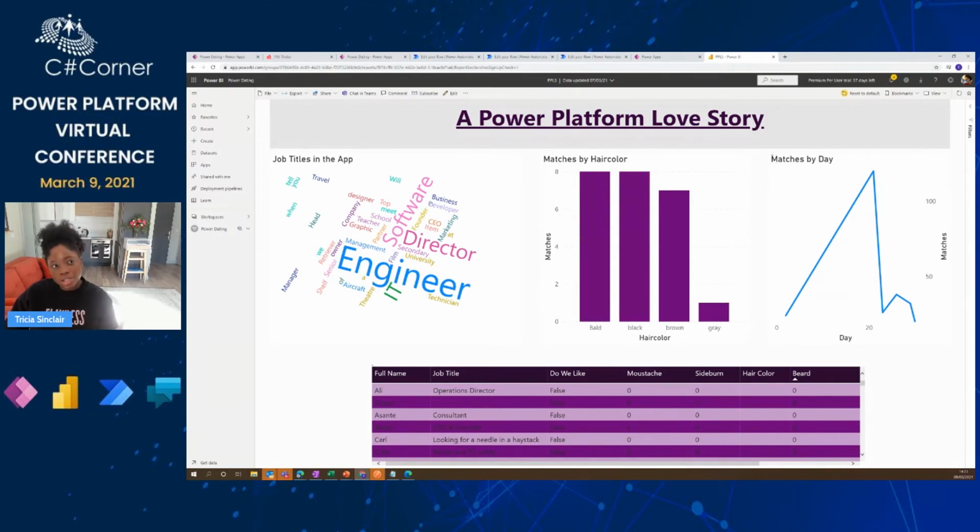And then also you can see the job titles that I'm veering toward, like engineer, which is apparently the biggest one, software director, IT. So apparently that is probably where I need to focus my attentions when dating: software engineers, IT director. Yeah, I've learned from that.